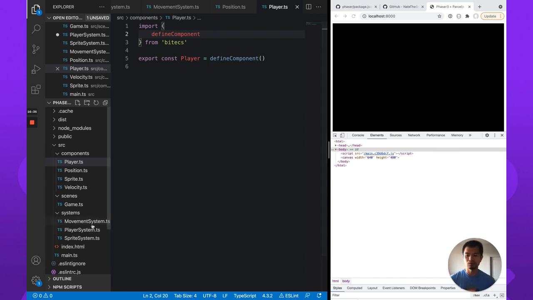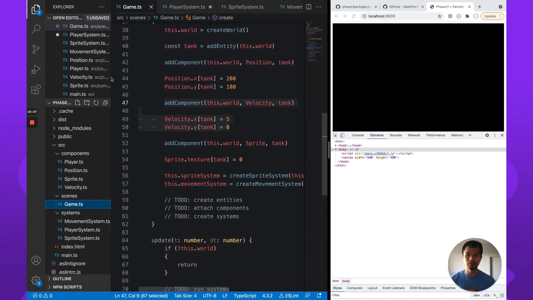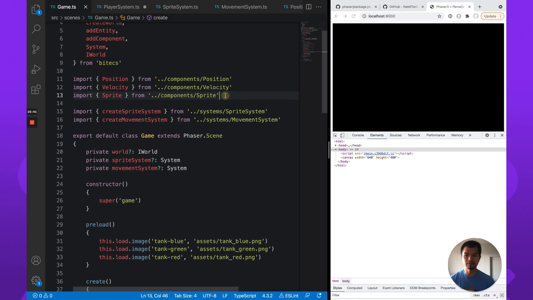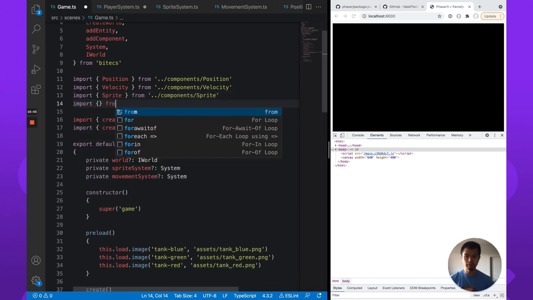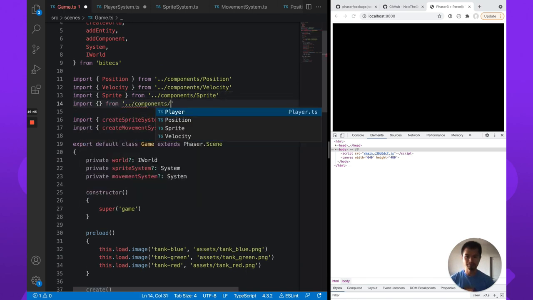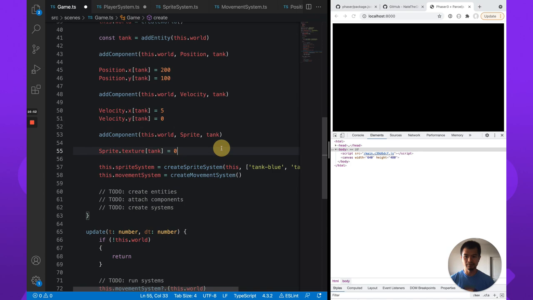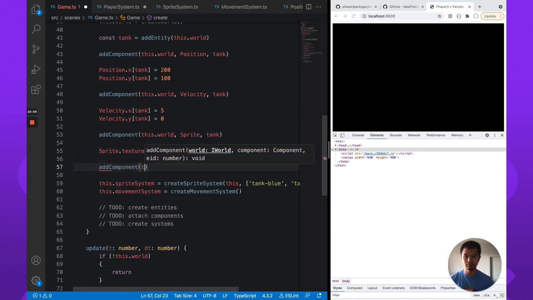So let's go to our game, and we are going to need to add this component to our tank player. And let's see, let's just add it last. Add component this.world player tank. All right, nothing will really change logically because we don't have a player system yet.